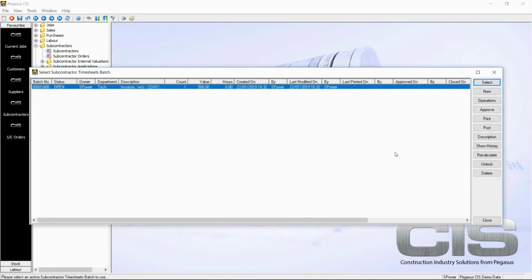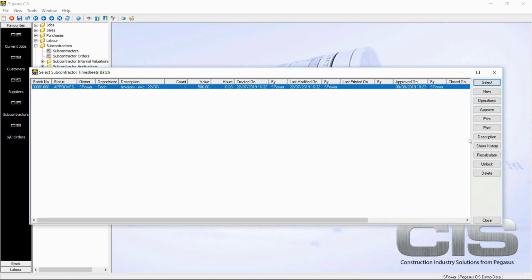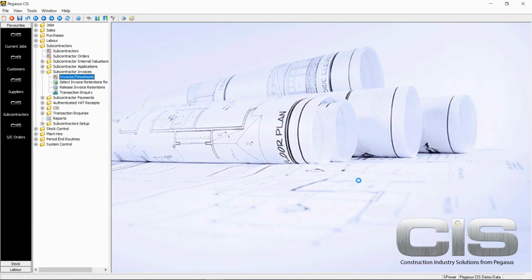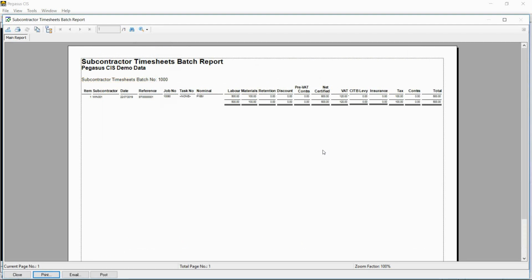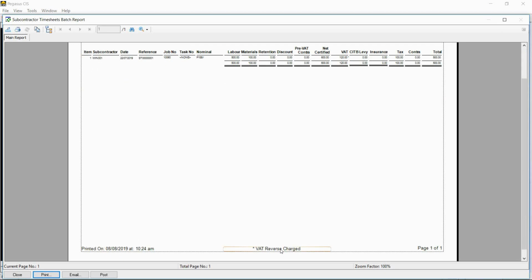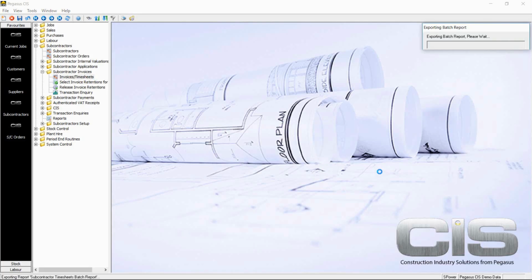Okay, let's now go through and approve this invoice. Let's print out the audit trail. And here we can see that it is identifying the VAT as being reverse charge, and let's post that invoice.